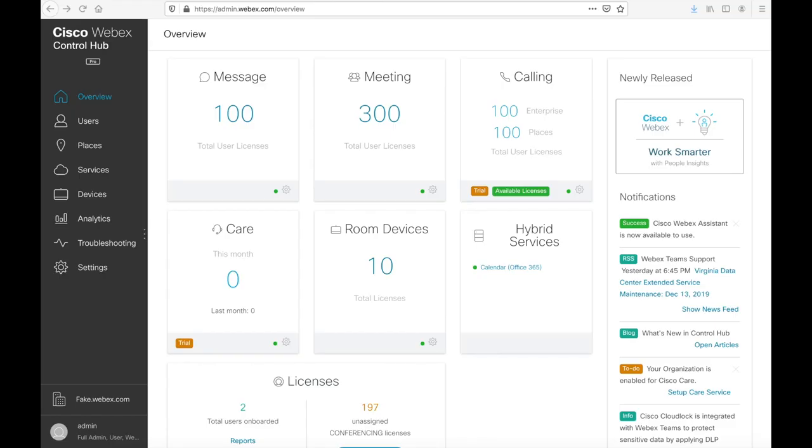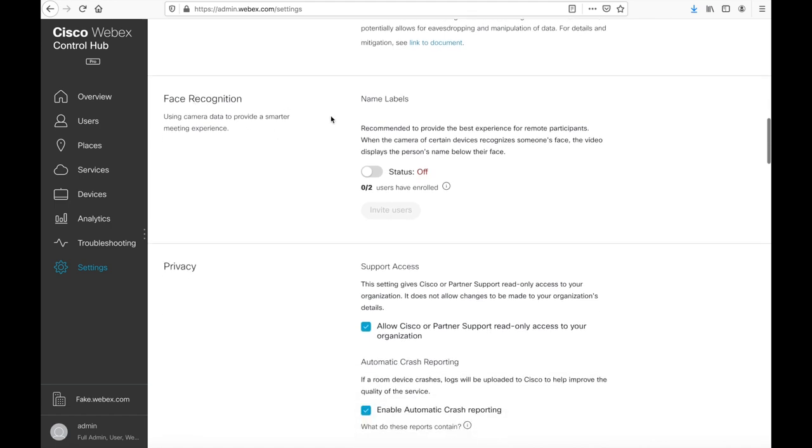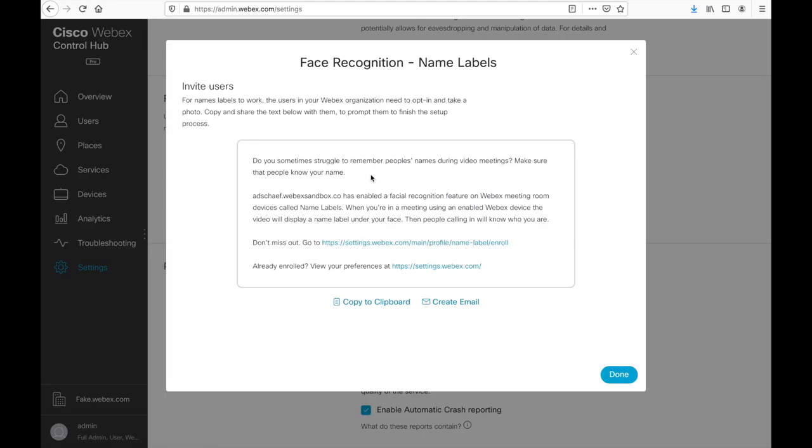Here we go. To get started, log into the Webex Control Hub for your organization. Navigate to the Settings tab. On the Settings page, you can scroll down about halfway down or a third of the way down and look for the Face Recognition and Name Labels setting. Here you kind of see the statistics for your organization. Currently, it is off. I can toggle it on.